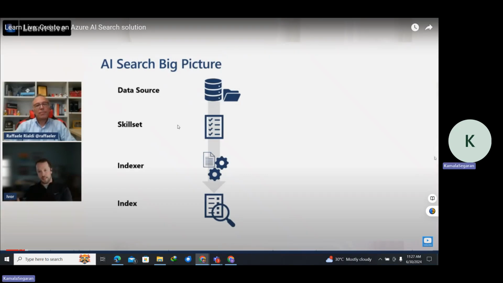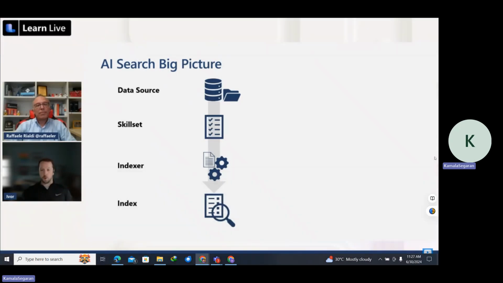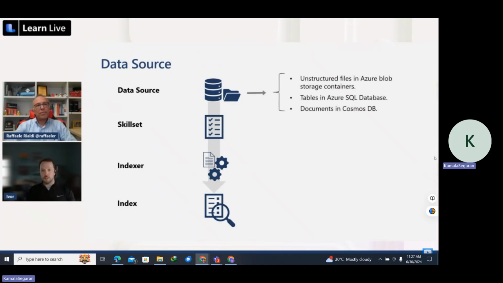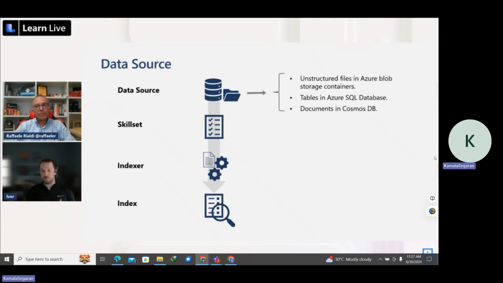Okay, here we're going to look at the AI search engine, the big picture. What do you need to have for the AI search to work? You need either a data source or a skill set. The data source is where you want your AI chatbot to get the information from when any question is asked.